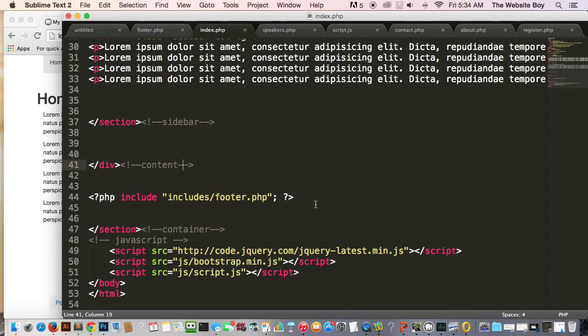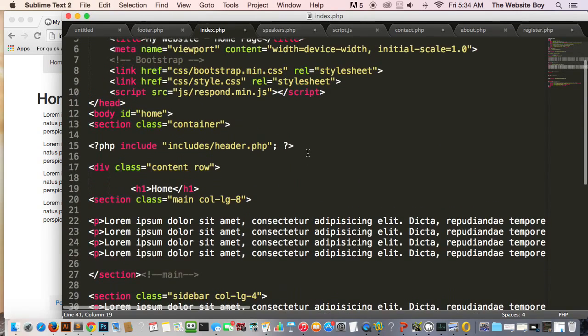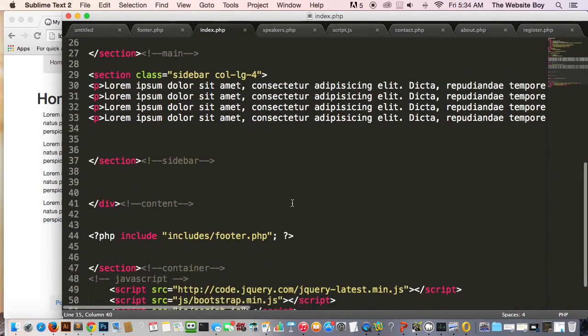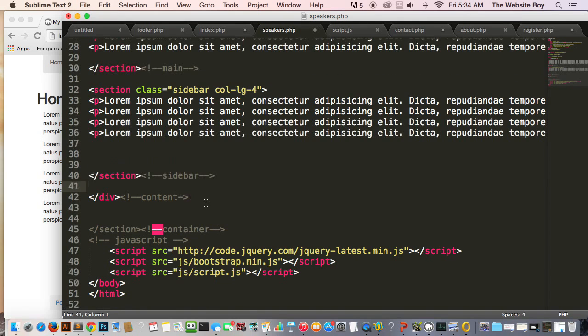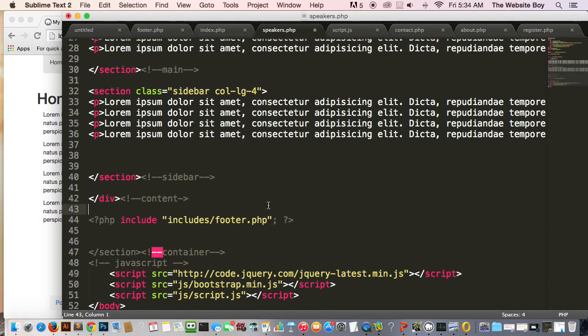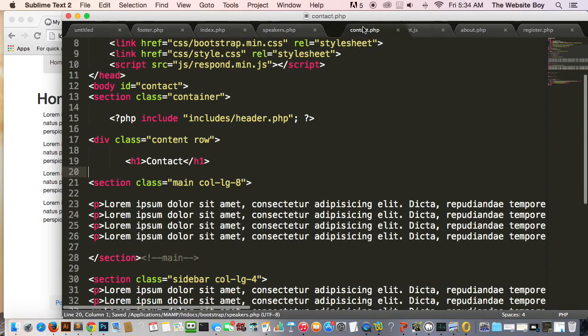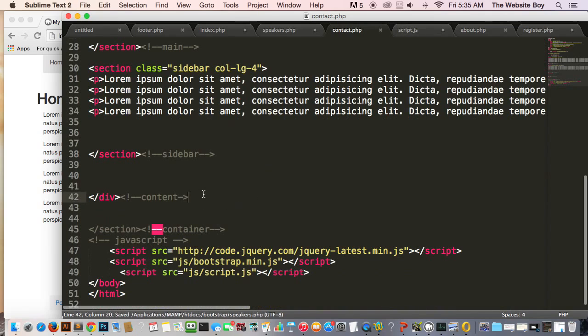All right, so let's get the footer from here and add it to all our pages. So I'm gonna add it to speakers because that's what I got here right now. So make sure that it's below content. All right, let's go to a contact page, below content.